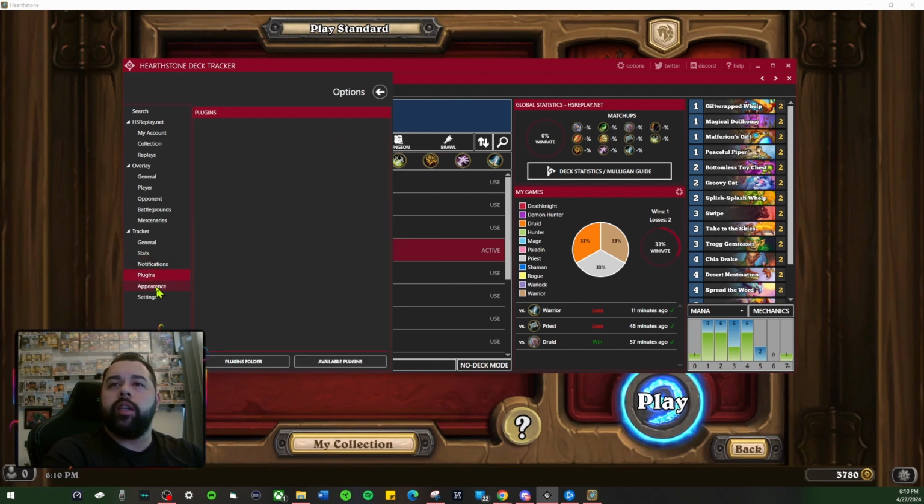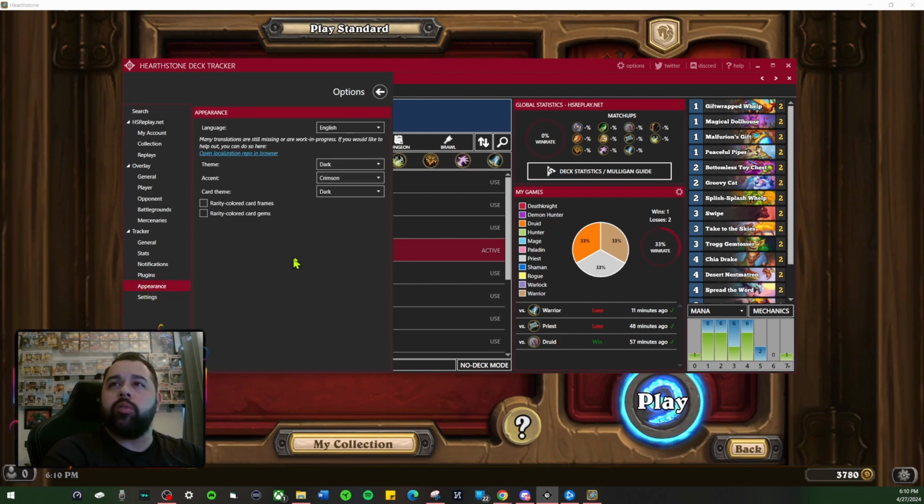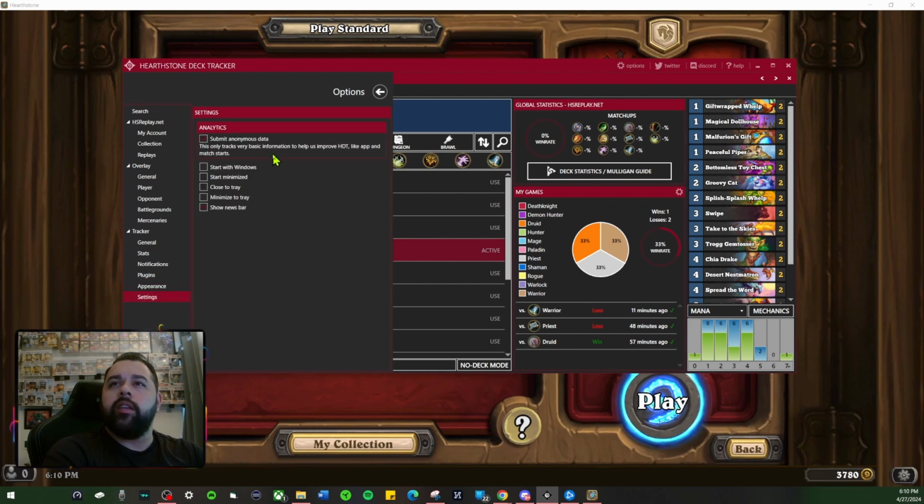I don't have any plugins. You can get plugins though. I just never downloaded them. That's at your discretion as well. So keep that in mind. You can change the color of the tracker. Mine's crimson with a dark theme. Settings.